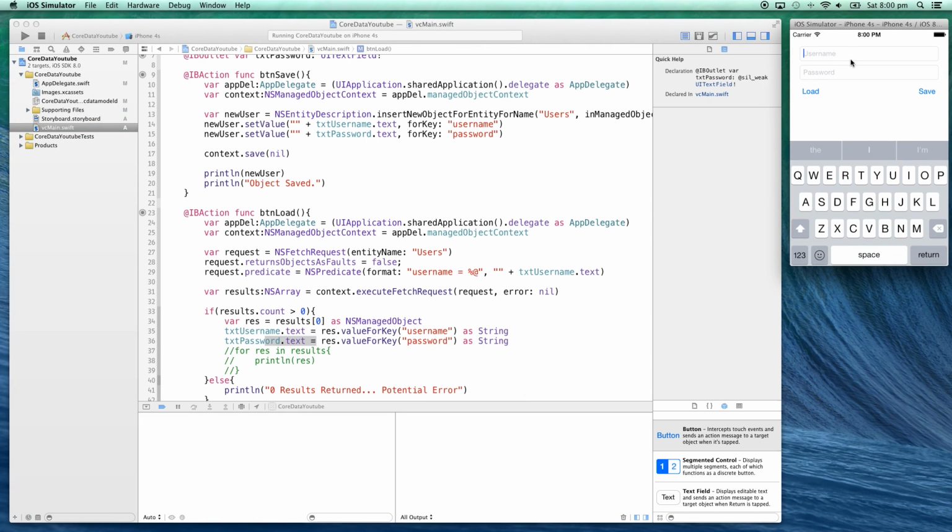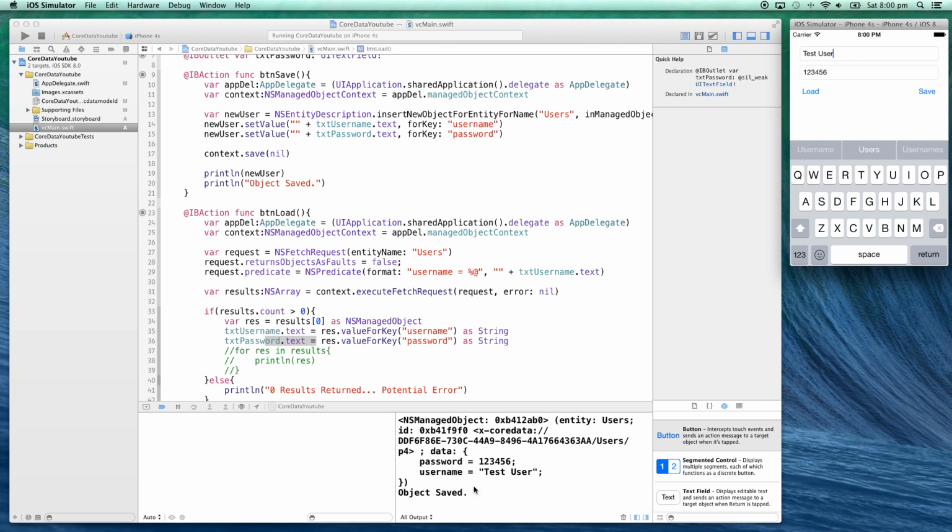If I search for Ryan's username and press load, you'll see that Ryan's password comes back. Now let's create some more data. I'm just going to add a test user, and we're going to give that a password of 123456, and you'll see that's been successfully created. And I'm going to add another user that's going to have a password of ABCDEFG. I'm going to save that as well.